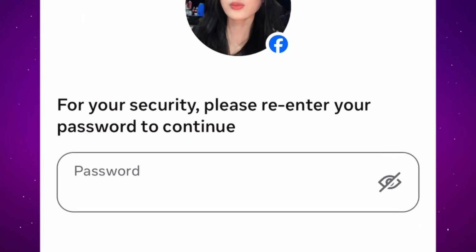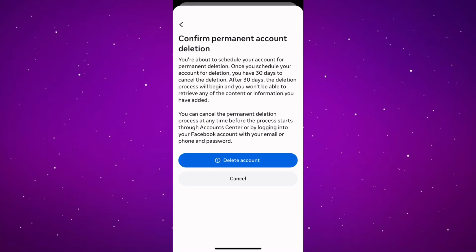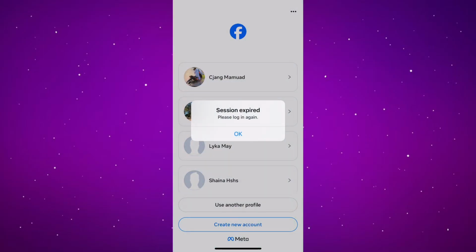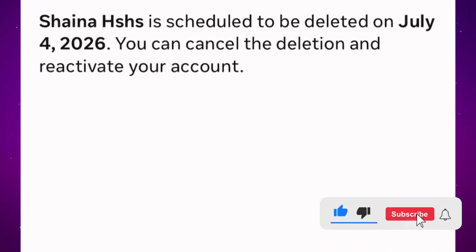and put your Facebook password. Then click Continue. Now click this. So your Facebook account now is deleted. Wait 1 month to permanently delete your Facebook account.